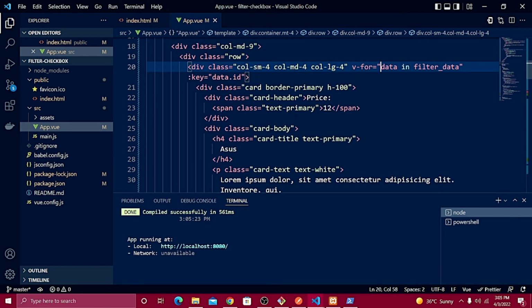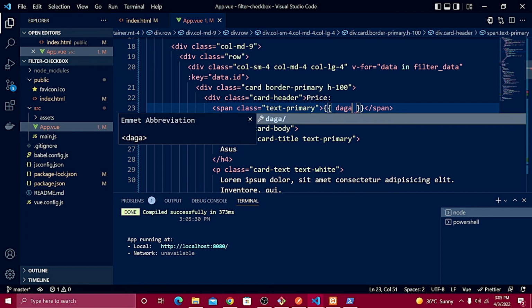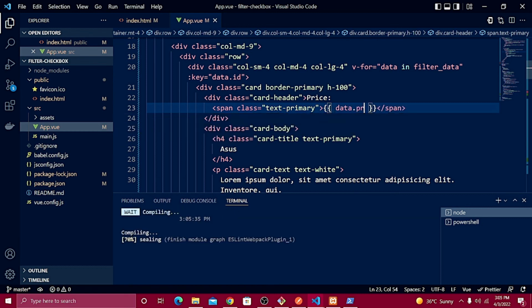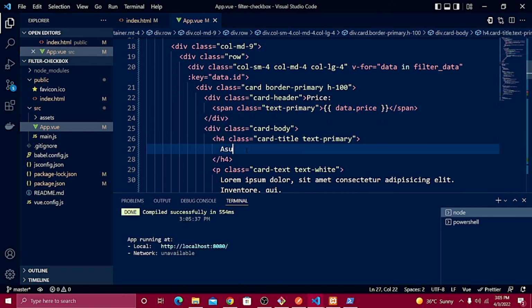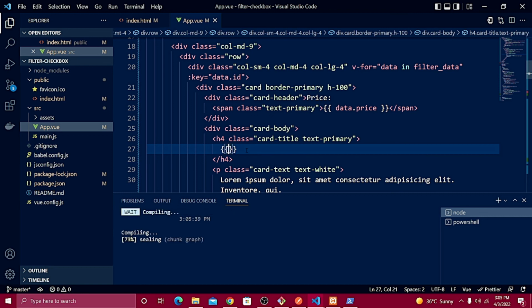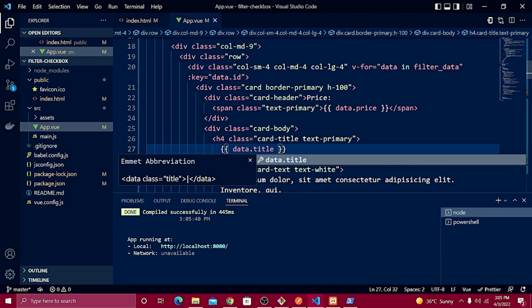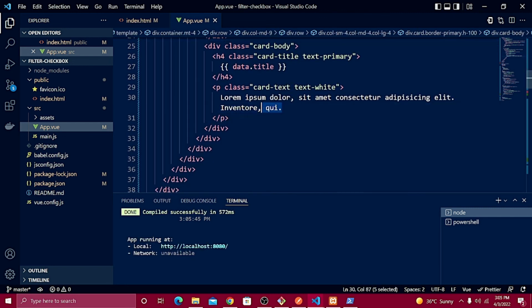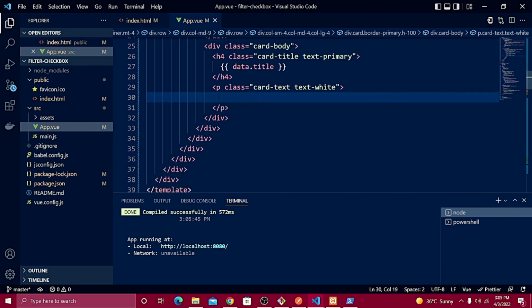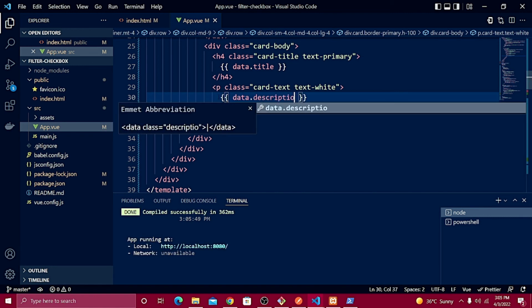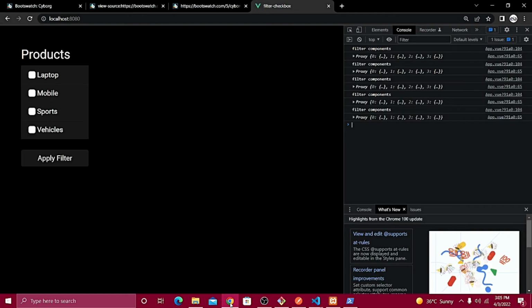Now we have to loop the data inside, so that should be the dynamic price. So let's give it data.price. Same case for the title, so data.title. Remember, these objects are all coming from the data that we have defined in the API. So data.description. Right, so I hope that this is all going to work. So let me have a look and see.